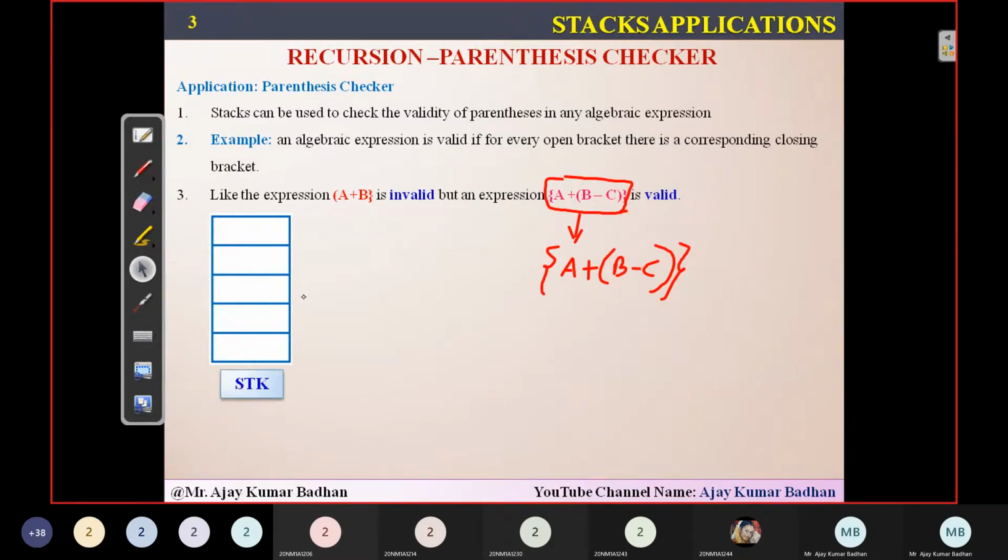What I'm going to do first is take a stack of some size. You can take any size. Here I think I can store 5 elements. So this is the stack I'm taking, and in this I'm going to store 5 elements.